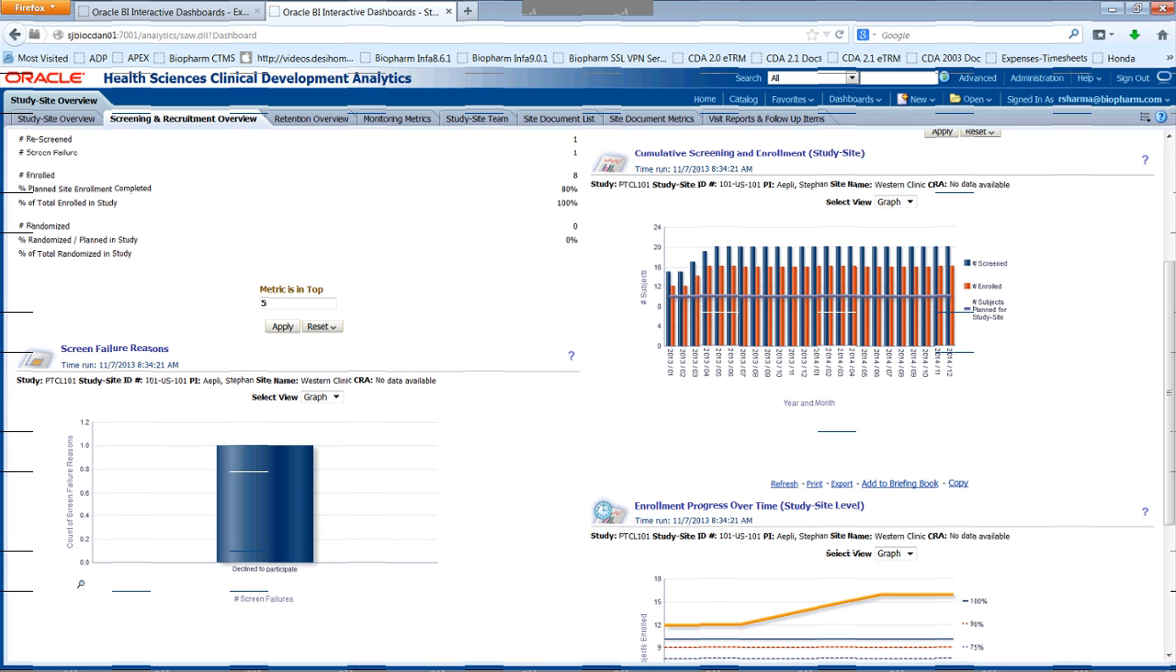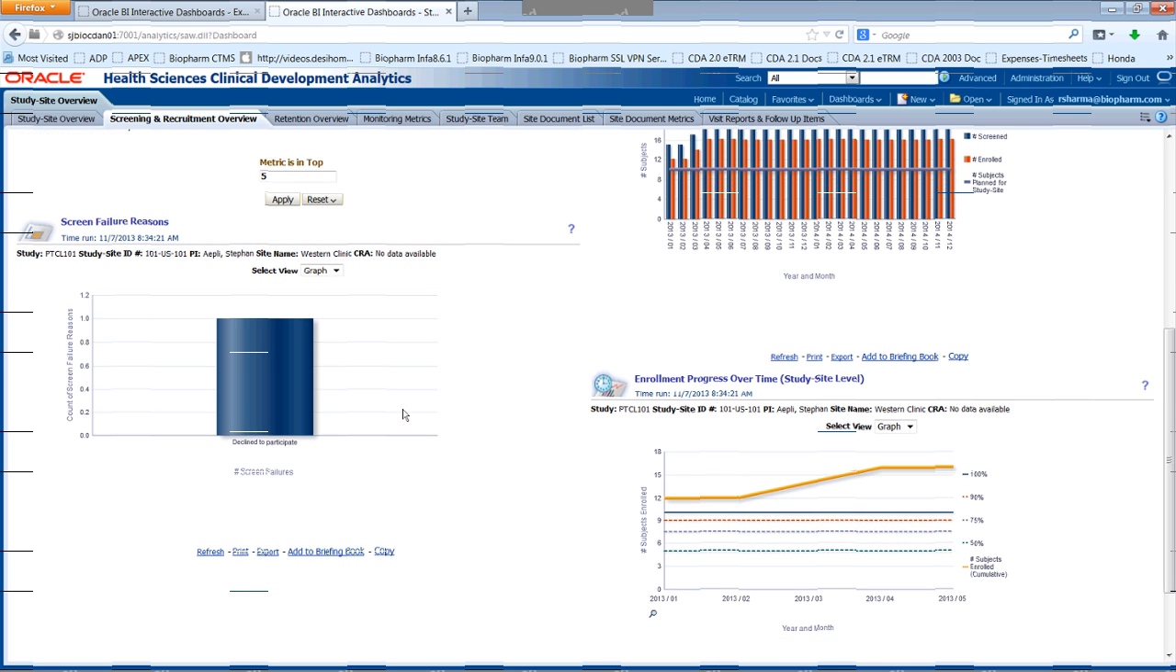But if there are multiple reasons and multiple subjects, you can look at the data here, and if there are any anomalies or certain reasons due to which subjects do not participate, then you can further drill down into what to do about those. It gives you enrollment progress for the study site over time, compared to what was planned, what was 90% of planned, 75% of planned, and so on. So you can get a quick snapshot of where you stand with respect to that.